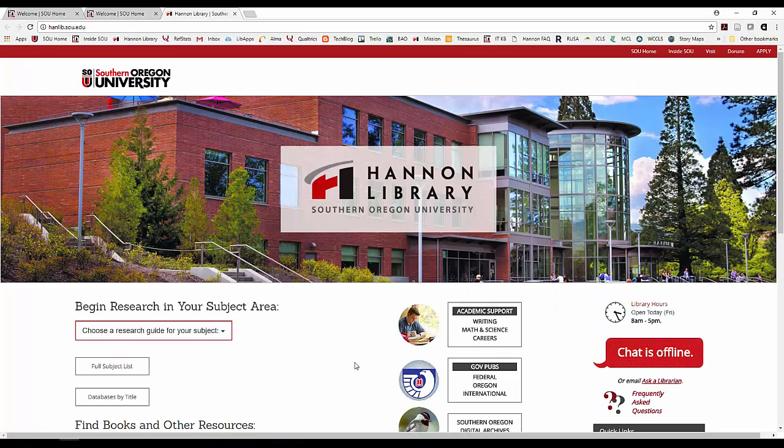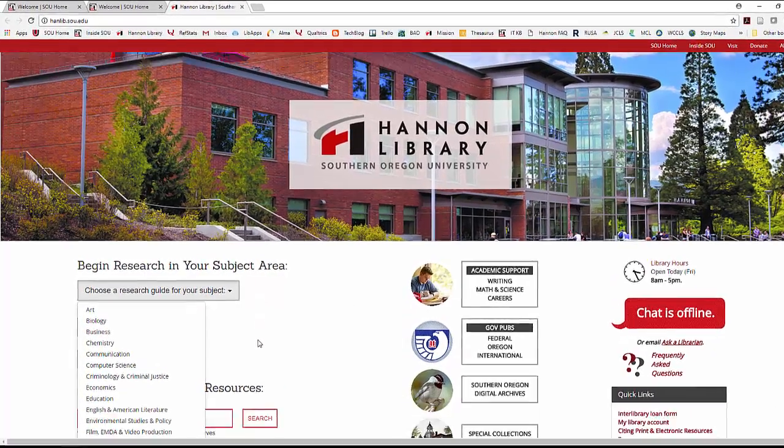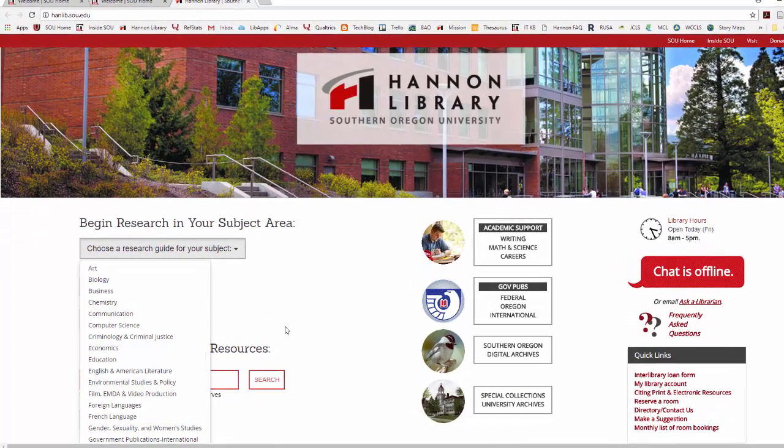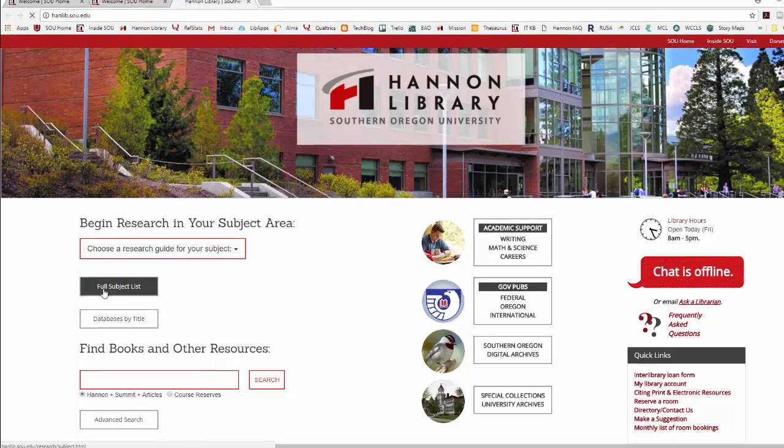Once you've found the library homepage, you'll see that below the picture it says Begin Research in Your Subject. From there, you can open up the drop-down menu and see the list of all the different research guides that we have for different courses. Business is right near the top, so just find it and then click on it.